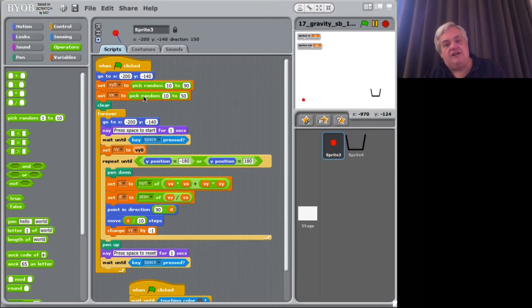And again, if you've got any A-level physics, you'll recall that velocity is a vector. It's made up of its speed with a direction to it. And one way of thinking about a vector is as those two components along two perpendicular axes. We clear the screen and then we've got a repeating loop here. We go again to an initial position, we display a message which says press space to start, we wait until the key is pressed. We then set the vertical velocity component up as the initial vertical velocity component, and then we repeat doing this until we either hit the bottom of the screen or the top of the screen.